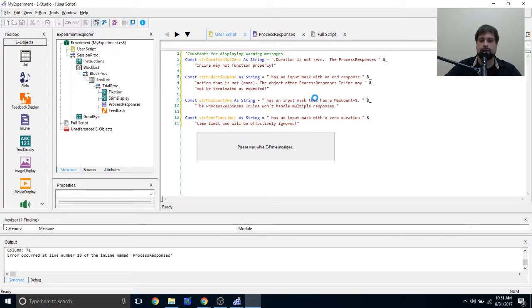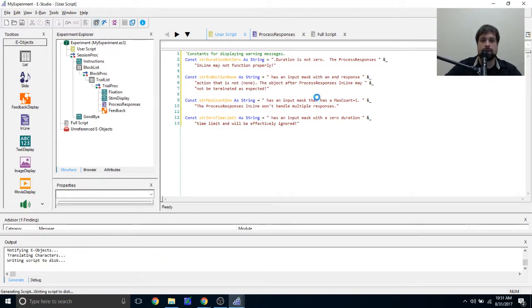So again, just checking for syntax errors. The specific one was string duration not 0. And there we go. Looks like it worked.